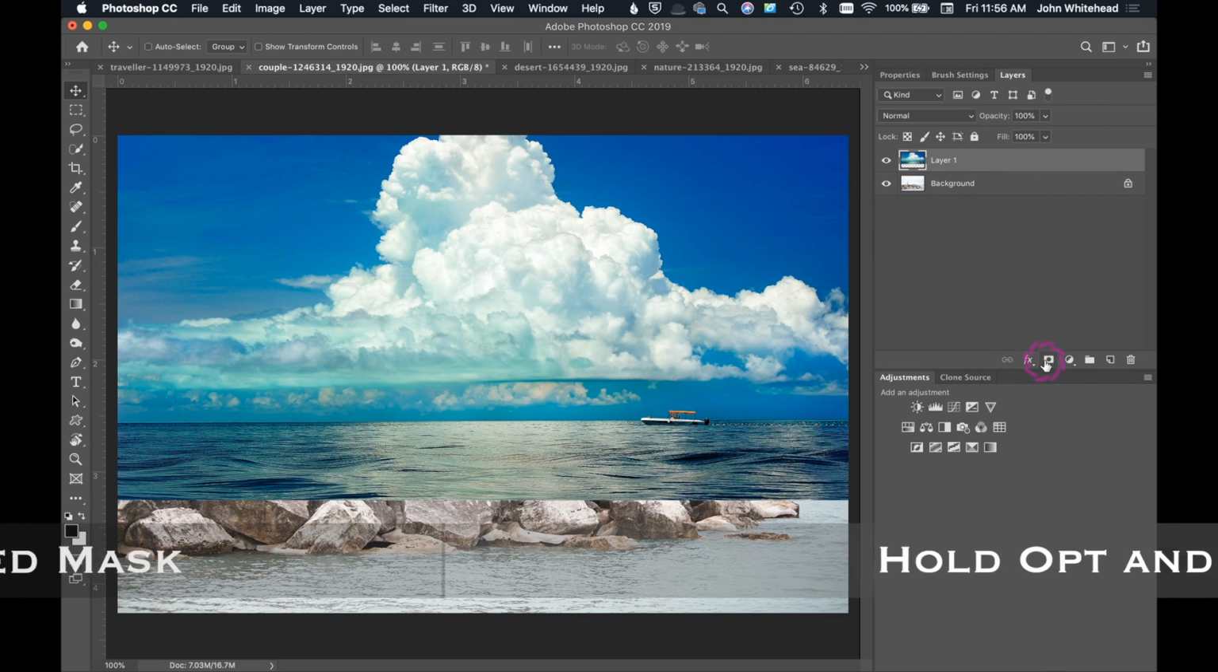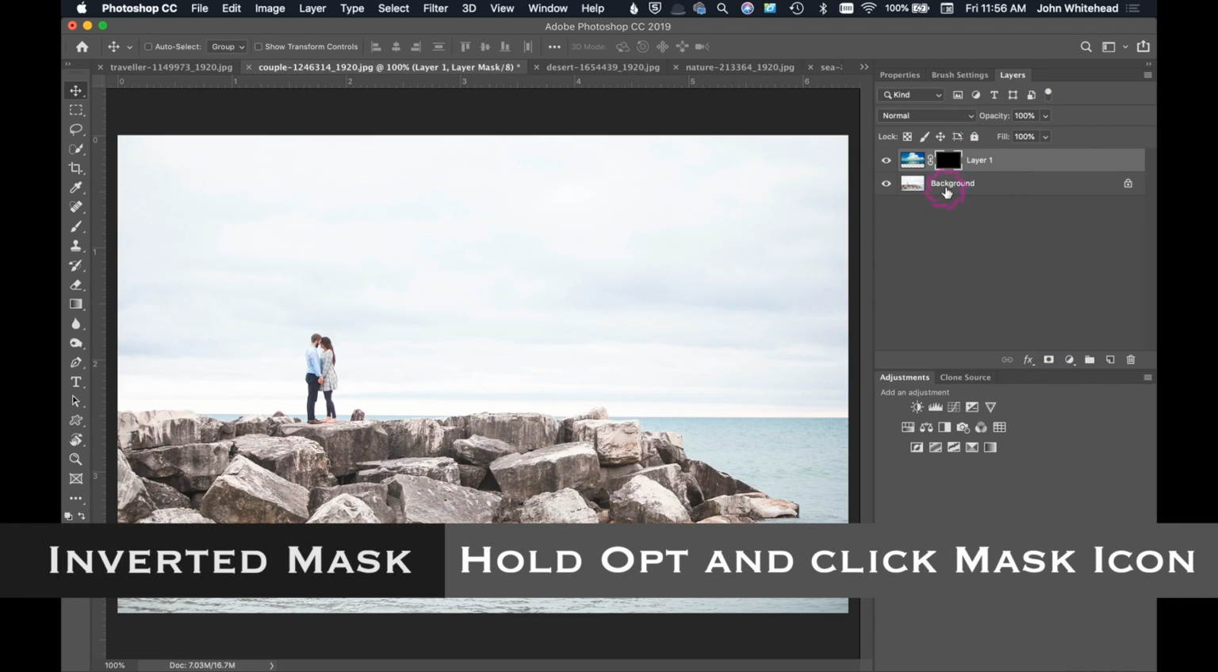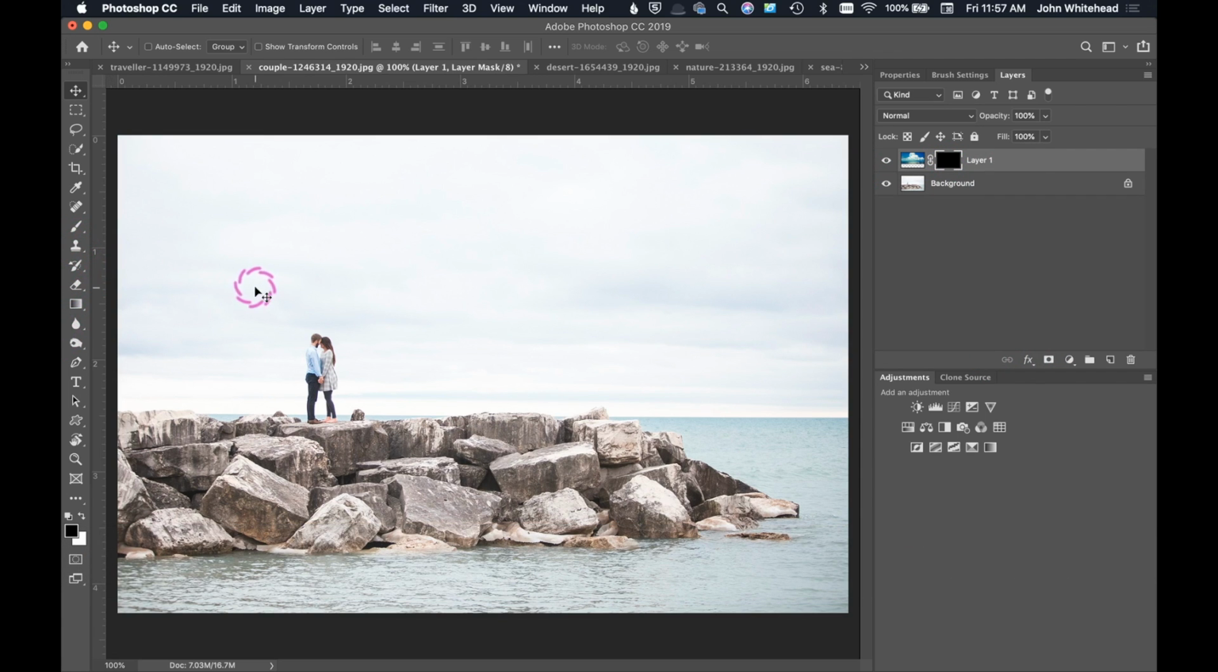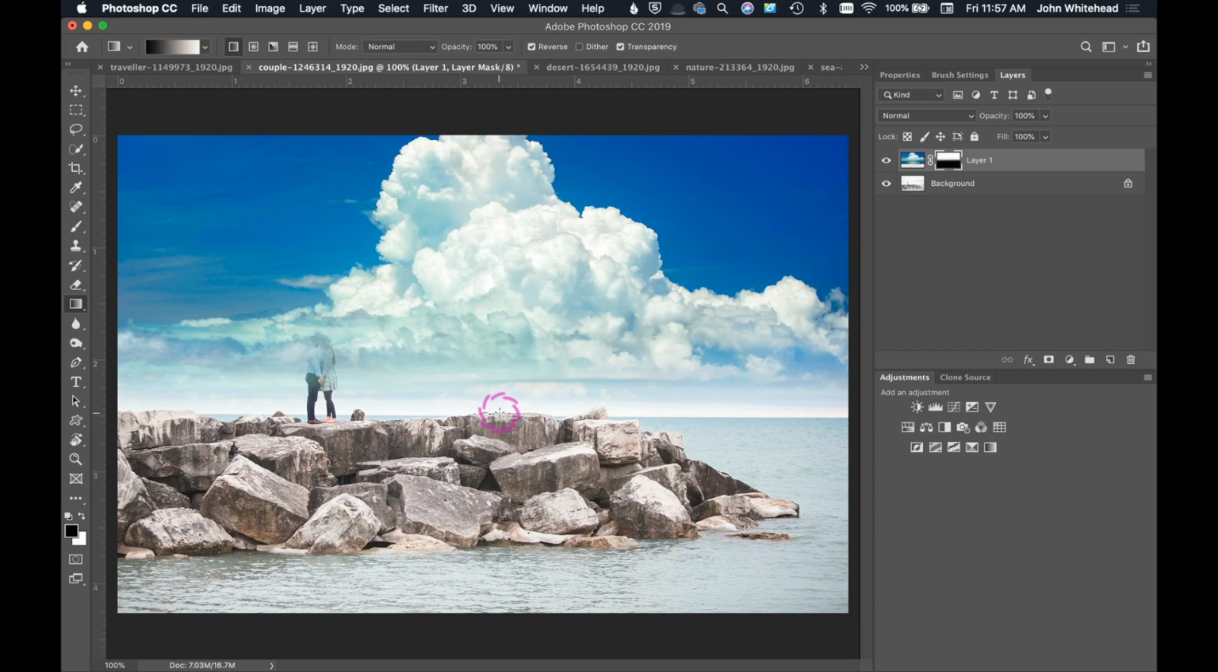I'm going to hold the Alt Option key, make an inverted mask. It's hiding it. And then once again, we're going to use the gradient. Now we've got an issue here. We've got people up in here. And when we do this gradient, as I will, do real quick, it's going to overlap those people and put them in the sky.